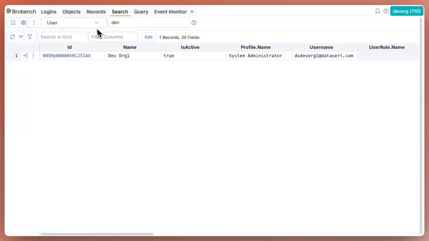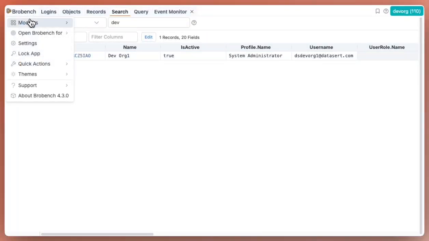Okay, and if you search for a user, it's going to show the user login here. We're going to talk about this as an enhancement, but we have the record actions, and you'll be able to take actions right from here.